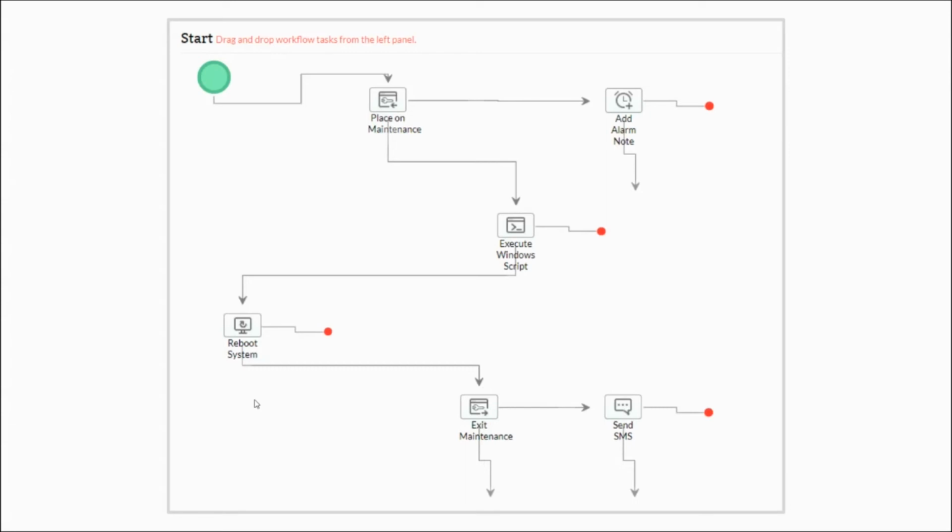And then we are going to execute a Windows script. And then once the maintenance has been configured, I need to understand what this maintenance was for. Because, for example, if I come back and check the alarm tabs on why this device was on maintenance, let's say, in April 2020, I want to know that this was done for Windows patching based on the workflow which I've created.